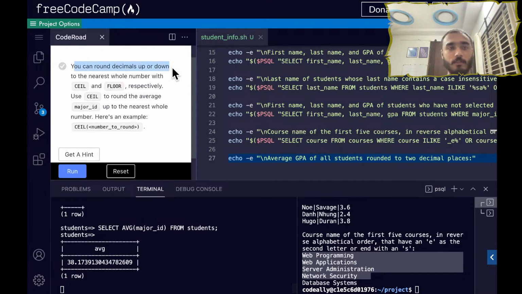You can round decimals up or down to the nearest value with ceil, ceiling, and floor respectively. Ceiling for top and floor is for bottom. So ceiling is of course round up and floor is round down, for anyone who can't understand what they mean. Okay. Use ceiling to round the average major ID up to the nearest whole number. So that's how we do it.